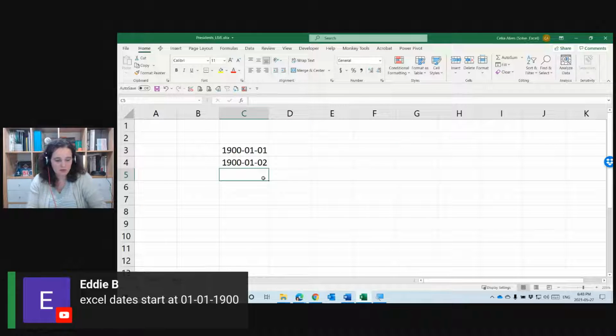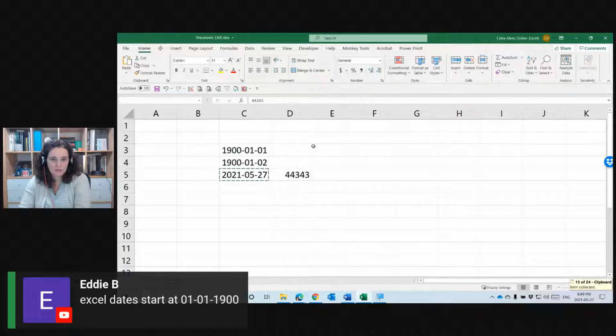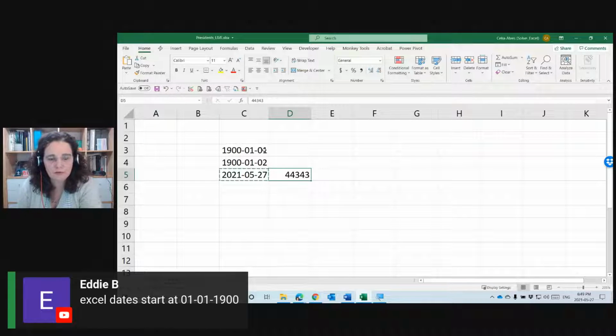If I type today's date there, we see that, but then if I do Control C and paste values, this is the value for today's date and corresponds to the number of days since that first date, 1900 January 1st.